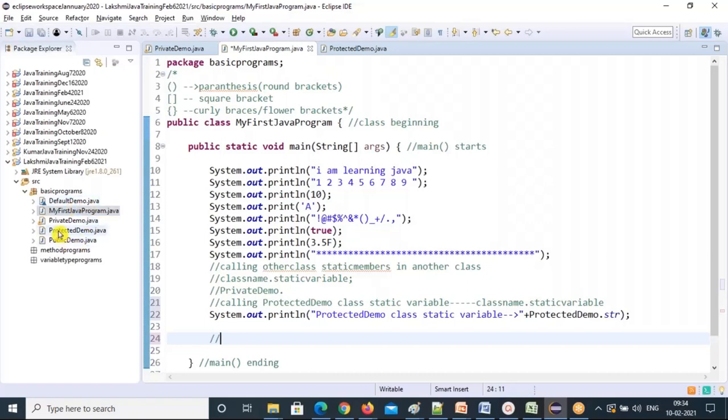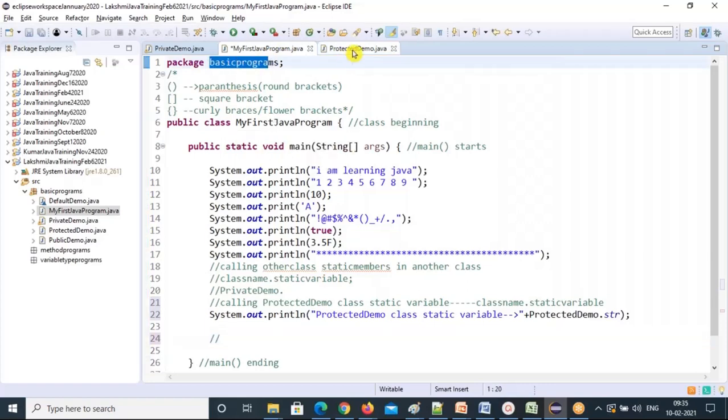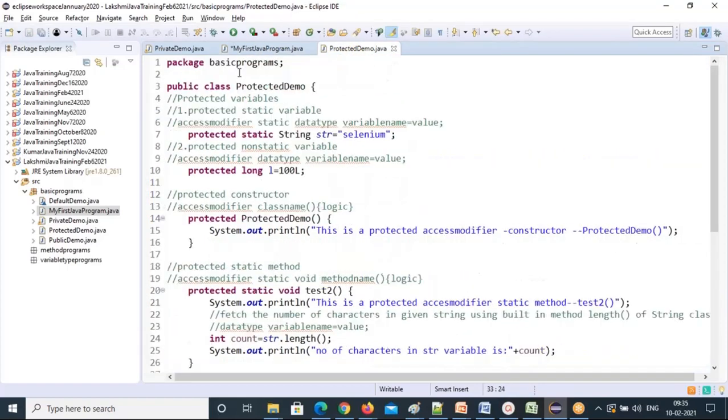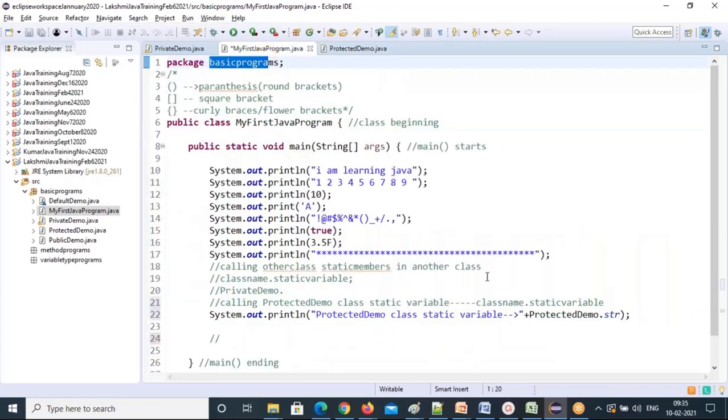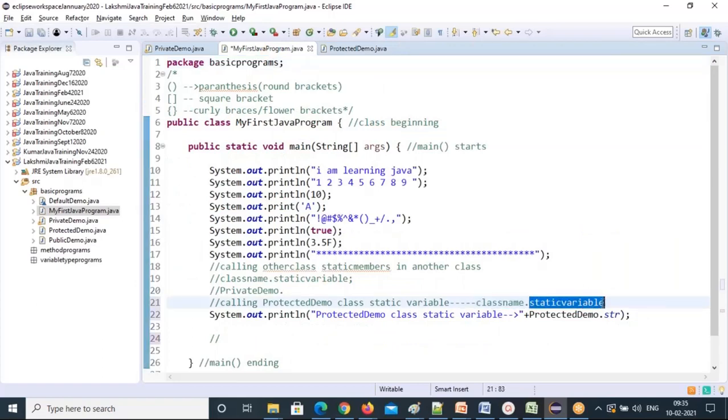But I want to call now the protected demo class static variable in another class of the same package. My first Java program is available in which package? Basic programs. Protected demo is available in which package? Same package, basic programs. Now this static variable of the protected demo class, I am calling in my same package class. How can you call? Class name dot static variable. That's what I call.